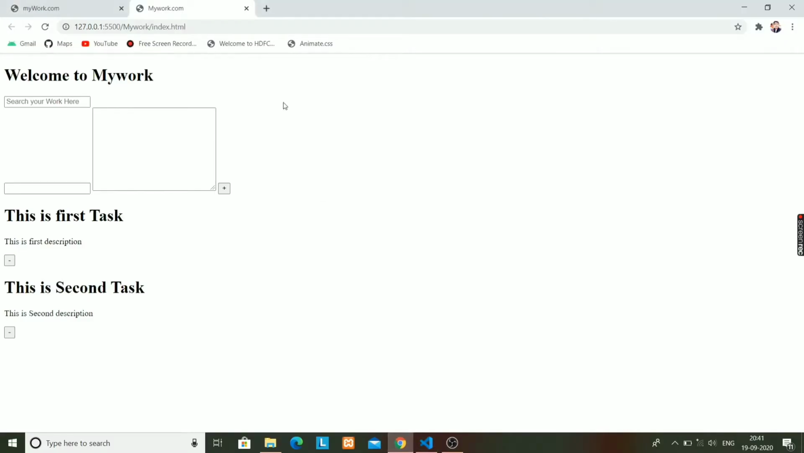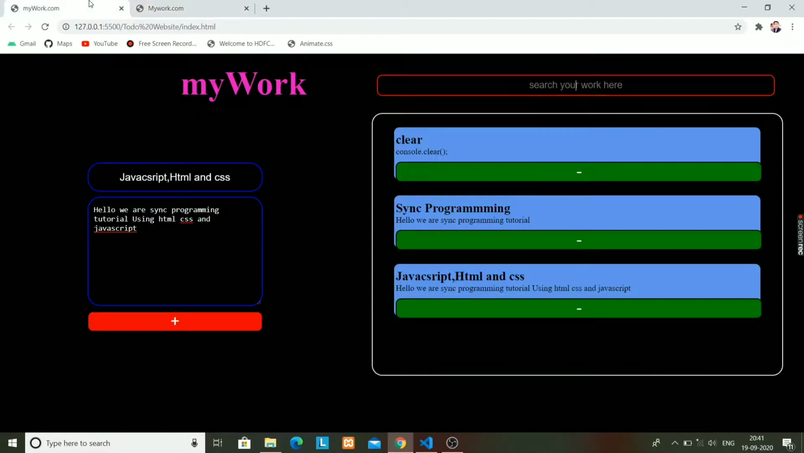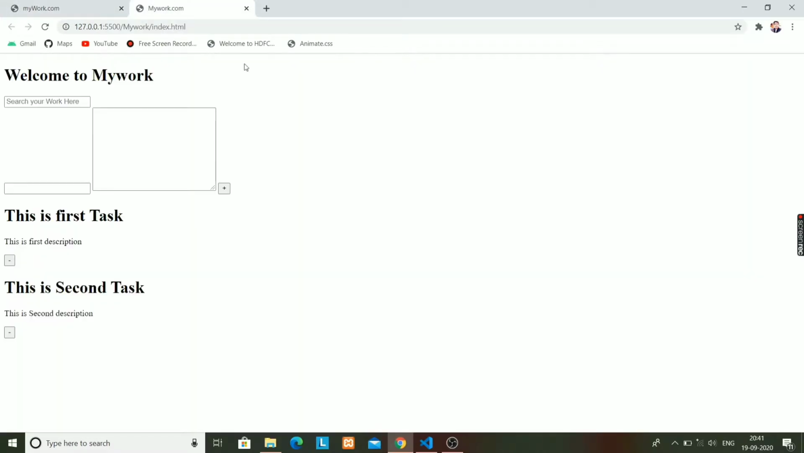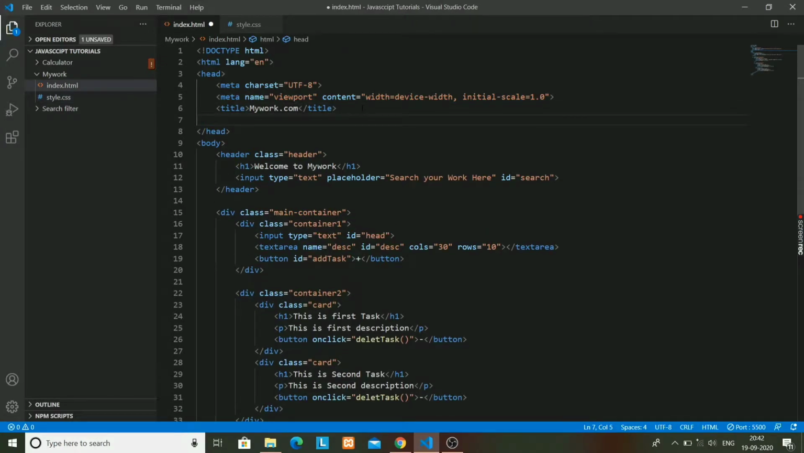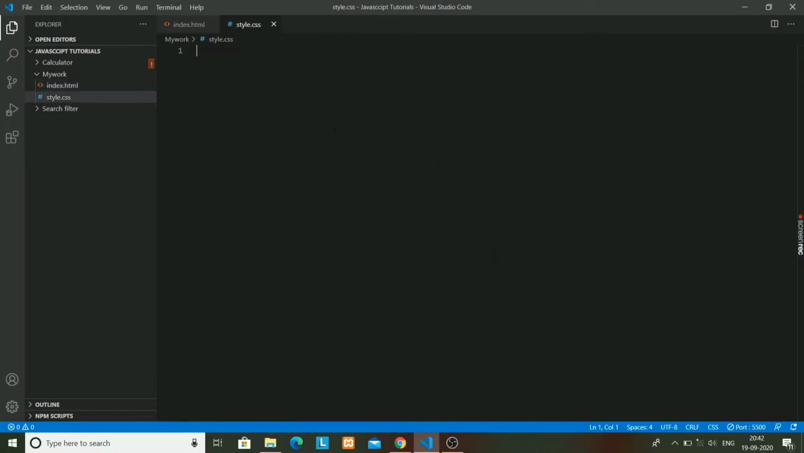Hey everyone, welcome back to my sync programming, and today we are going to style the CSS part of Mywork to-do list tab. Till now it looks like this when we last did the HTML part, and today we are going to make CSS. So we will make style.css in our folder and link it with the HTML file. And now we are going into style.css, and let's get started with our styling.